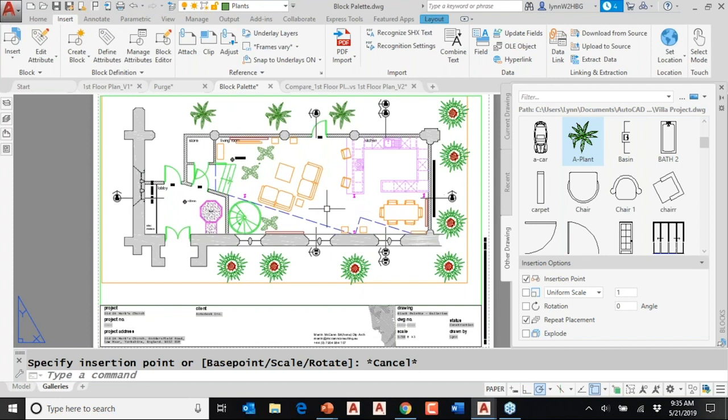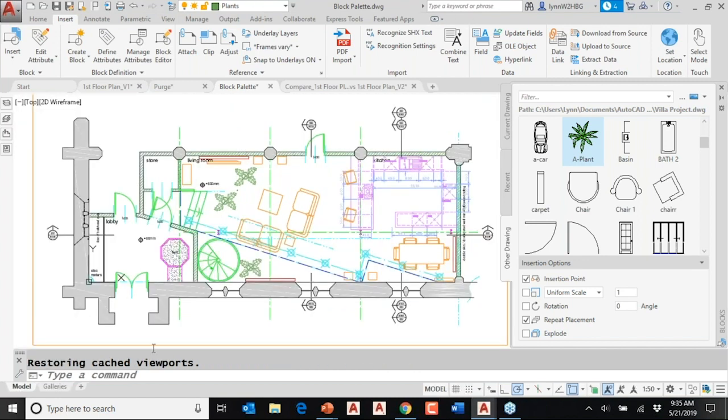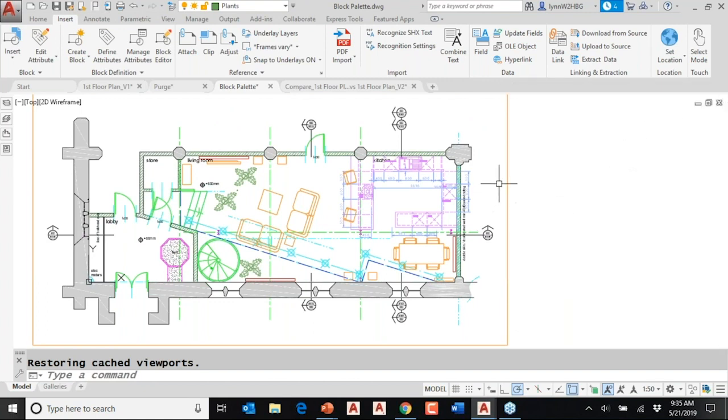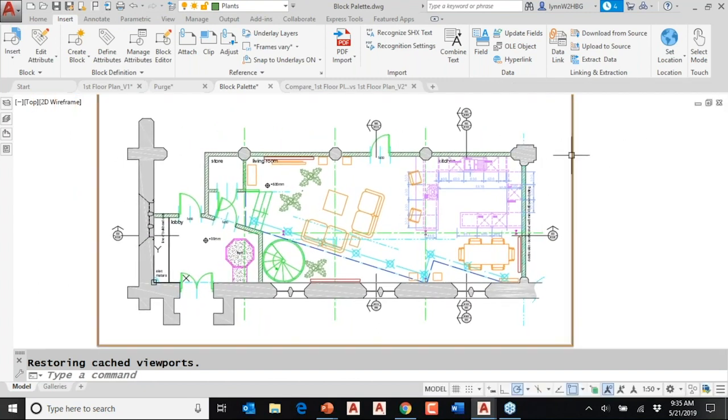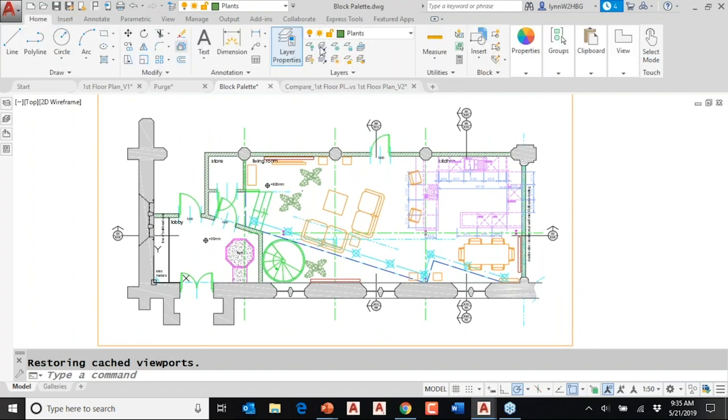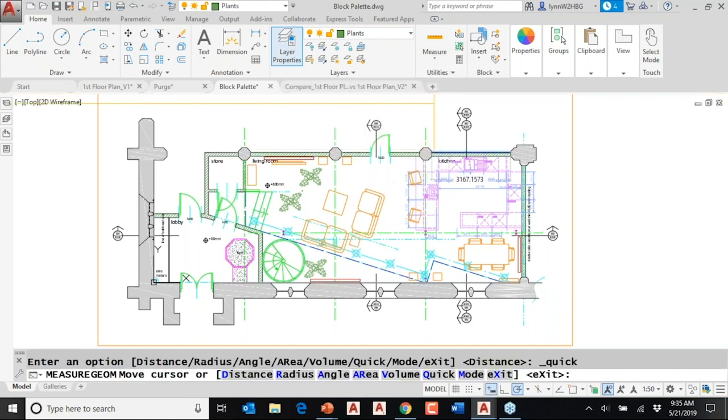All right, let's go back to model space over here. I'm going to close the block palette, banish the block palette there. And how are we going to do this? We're going to go to the Home tab on the ribbon. And here is the measure command, which, as you know, is really the MEASUREGEOM command. That's actually different from the MEASURE command. And there's a new option for Quick. It's very simple, you just click on that.